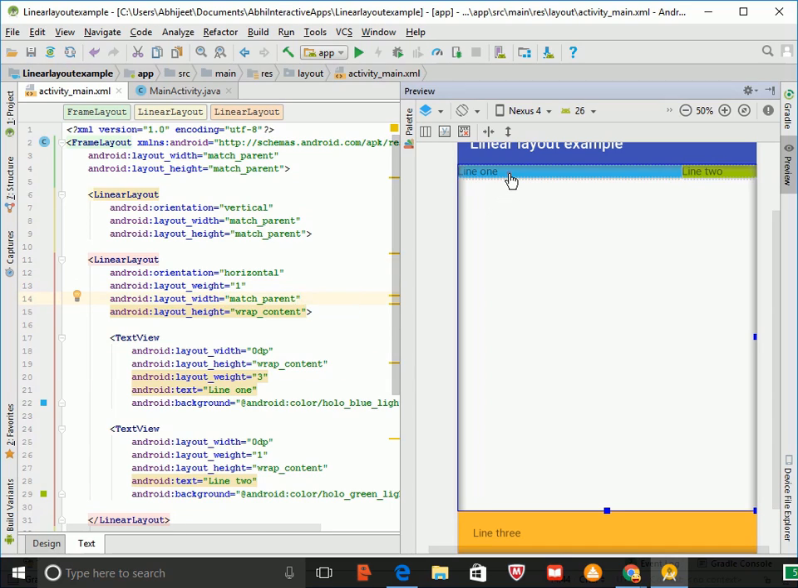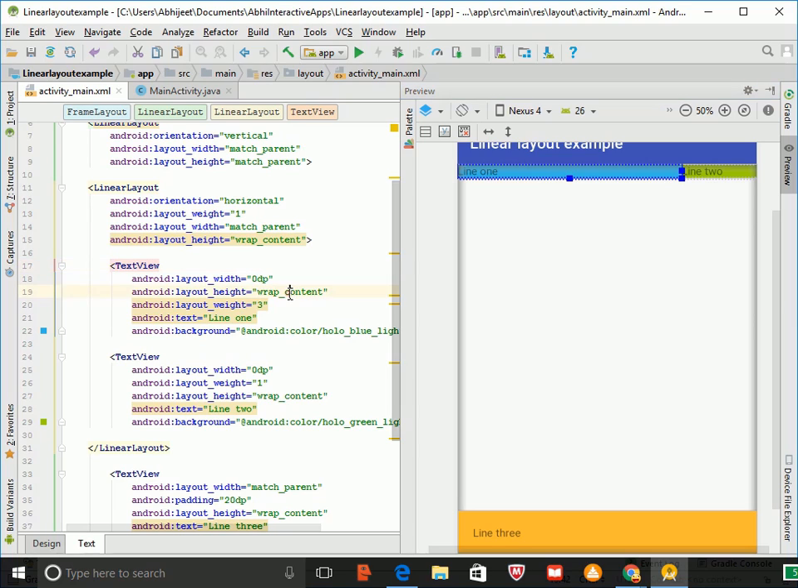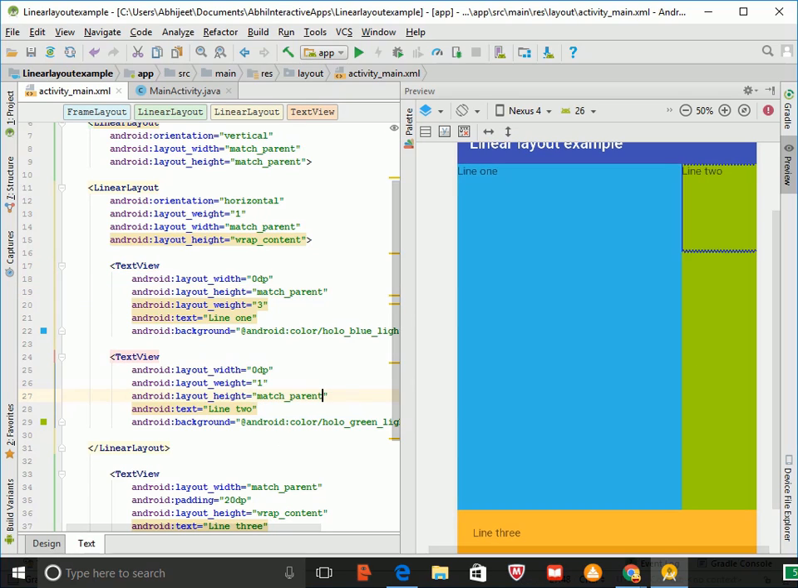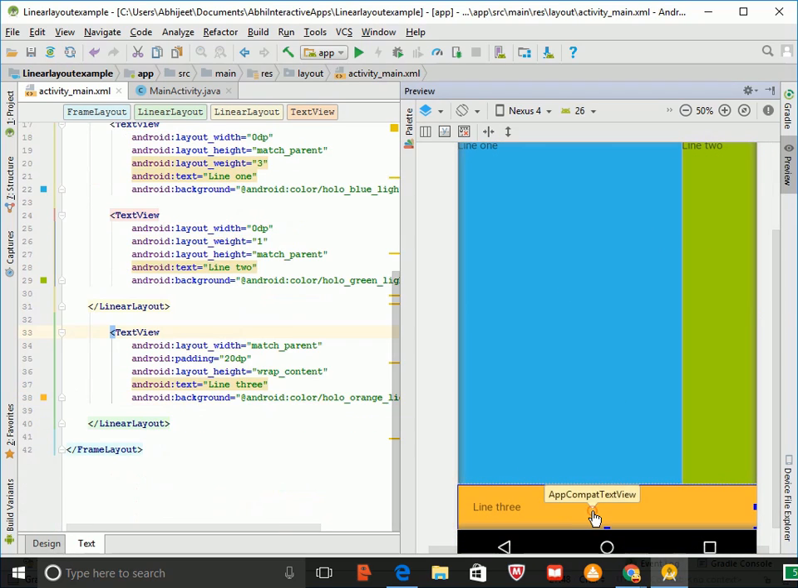Children didn't extend as they were set to wrap content. Let's change it. Looks better. Let's try giving line 3 a weight too.